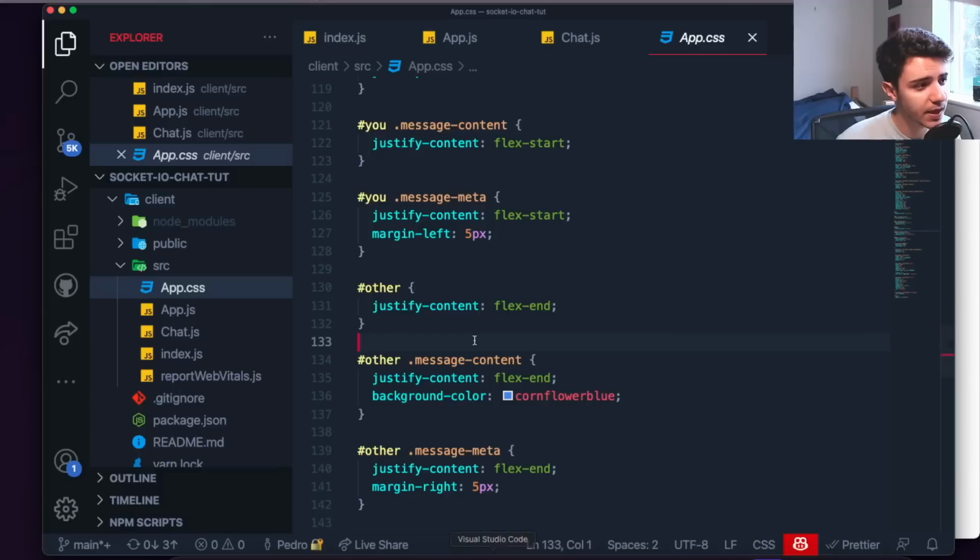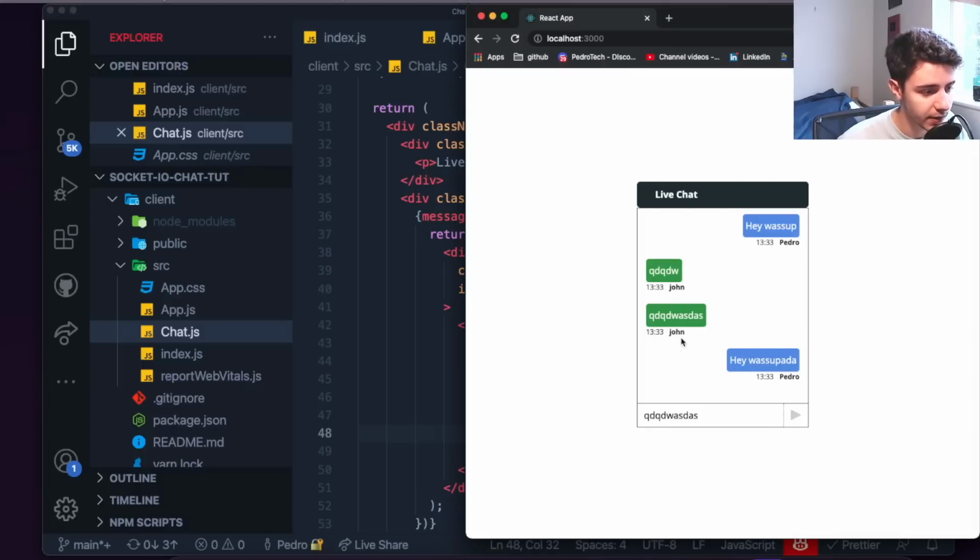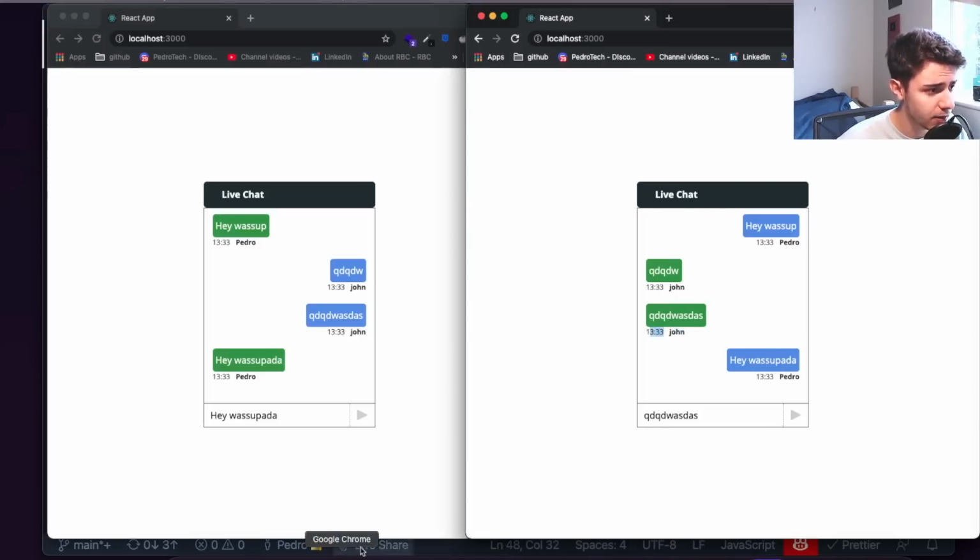Now, one thing I also did is add an ID for the time and the author just to give it some styling. If you're interested in having the same style as I did, you can just come over here and call this time. And you can also just come over here and call this author like this. And my CSS code will already handle it. You can see our names are in bold and our times are kind of separated. And it looks pretty nice, right?